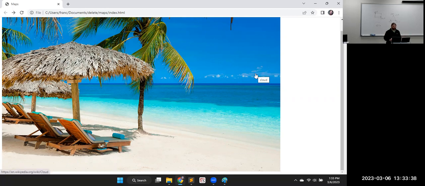Image maps can be useful, especially if you have something that's very image heavy, and then you don't have to add words just to get links. We can just click right on the words.